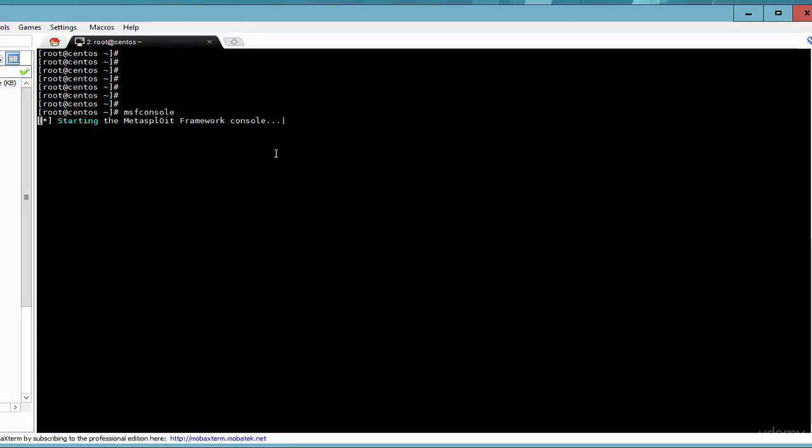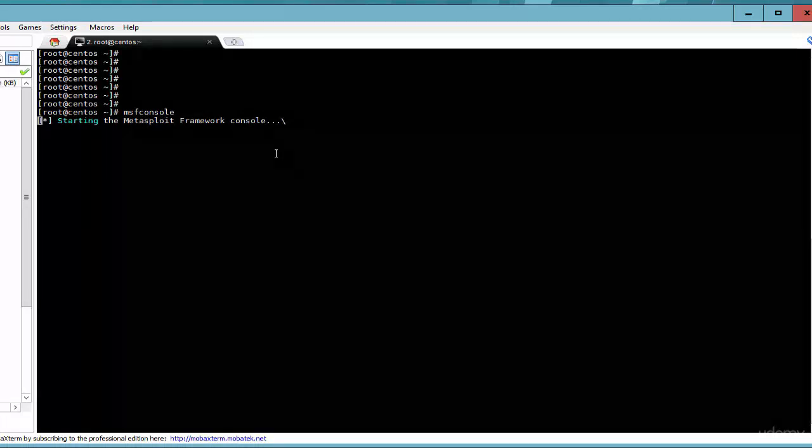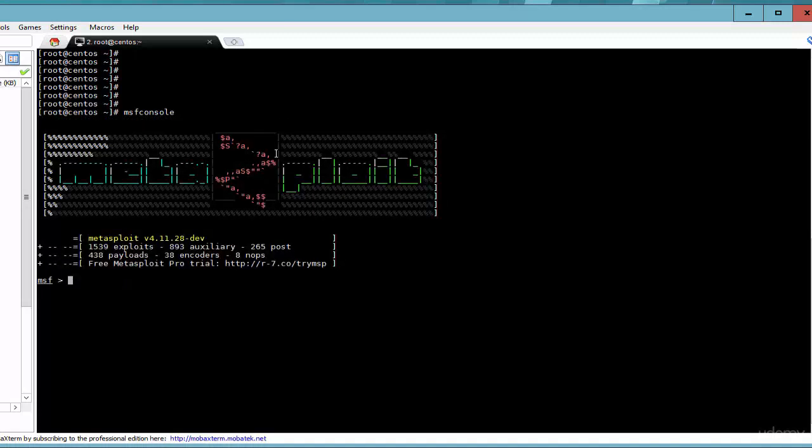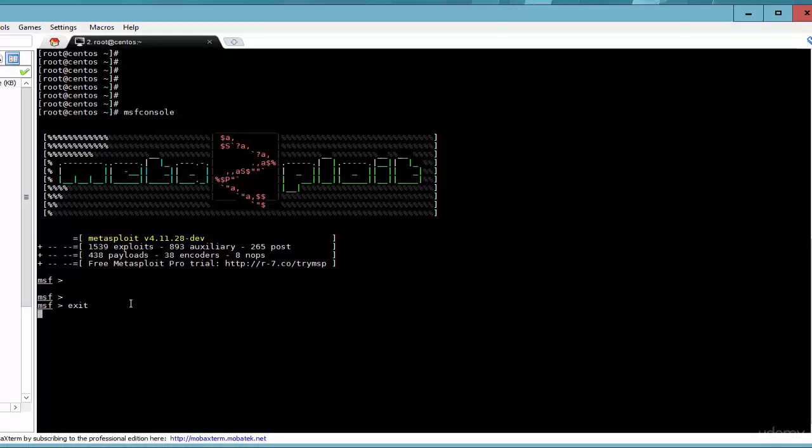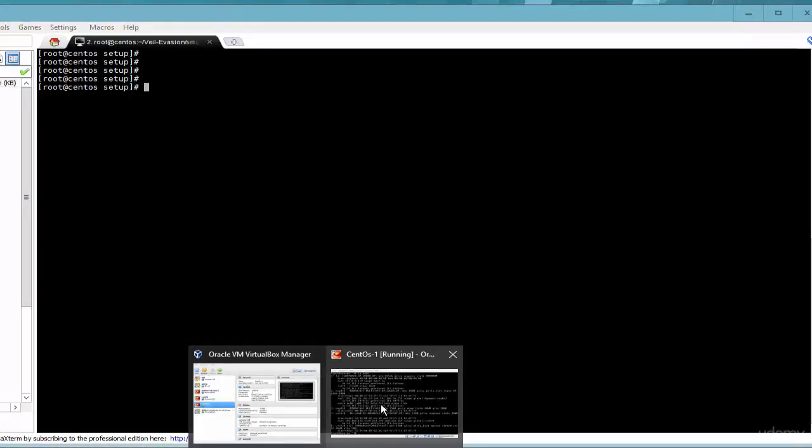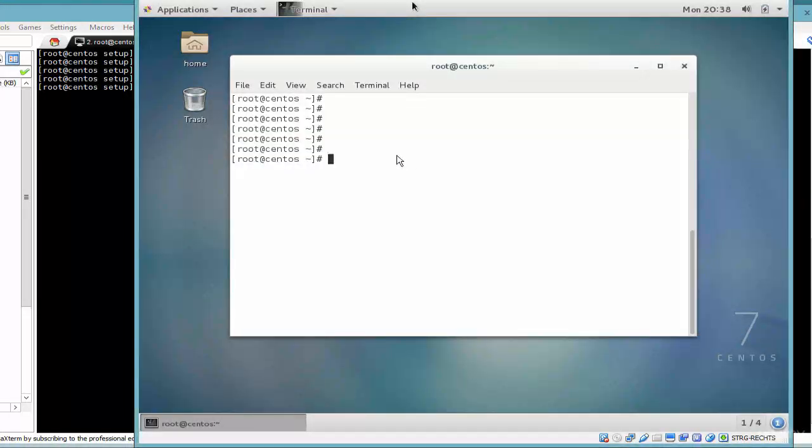Here we see the starting screen, which shows that the Metasploit framework console is starting. I'll just wait for that to successfully load, and then we'll exit before we move on to the setup of the Veil-Evasion system once we have this all confirmed. As you can see, this has shown the payloads, the exploits, etc. It has worked successfully. I'm going to exit, and in the next video we'll install Veil-Evasion.